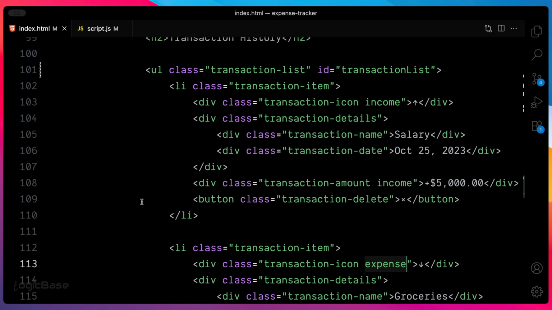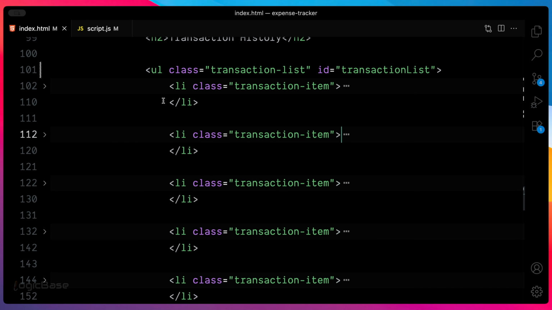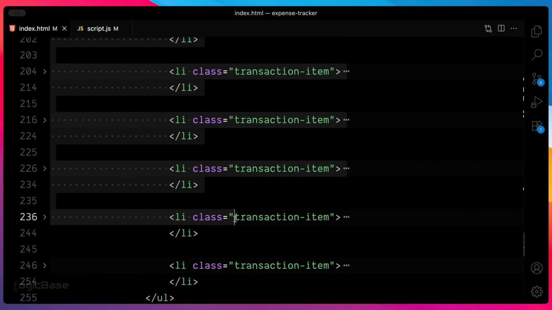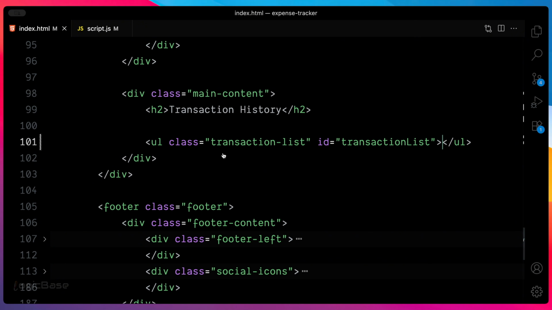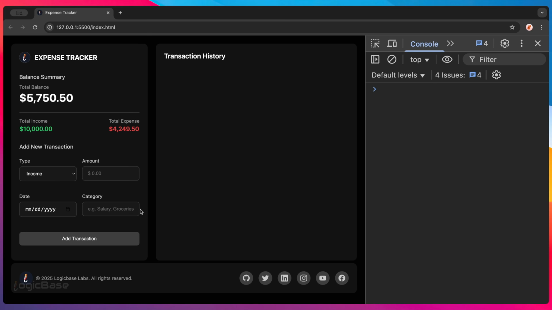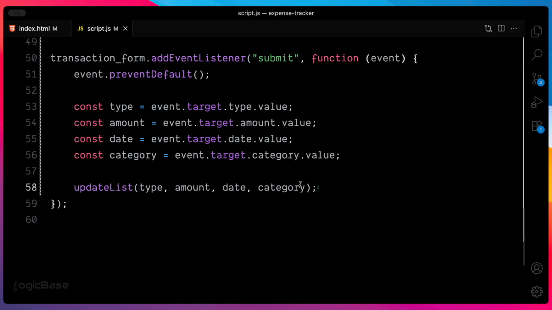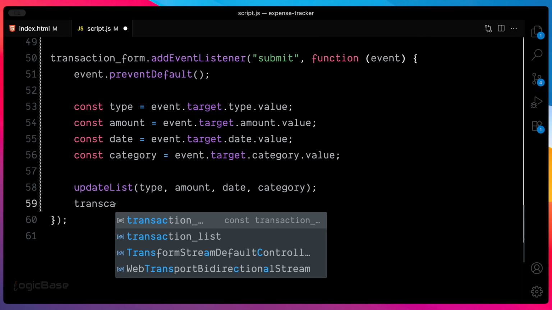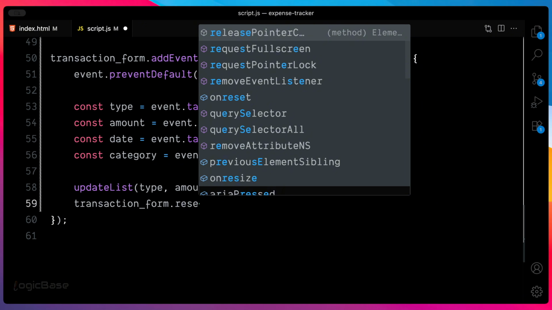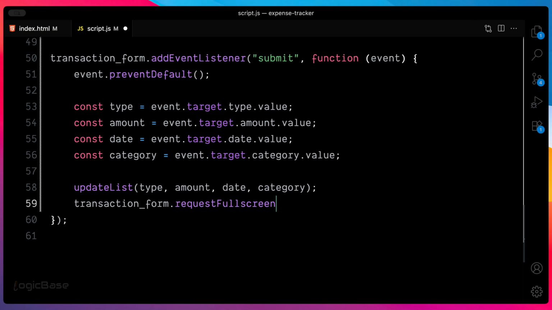There's just one small thing to fix. In index.html, we still have those hard-coded transaction-item examples. We should remove them because we only want our transaction history list to show dynamically created items. Another detail to notice: after we add a new transaction, the form fields still keep the old values. For a better user experience, the form should reset after submission. To do that, right after the line where we call update list, we will add transaction_form.reset function. The reset method is specifically for forms and it clears all the fields instantly. Simple JavaScript.